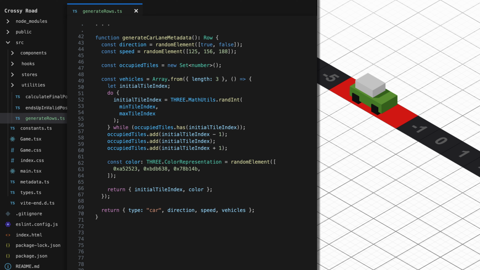Generating car lanes is very similar. Car lanes also have a direction and a speed. The direction is a Boolean value that sets whether the cars are moving left or right. And the speed property tells us how much distance each car takes in 1 second. We pick a random value for both of these properties with our utility function. Then we need to generate an array of vehicles with the initial tile index and the color properties. We generate 3 cars in a lane. The logic here is similar to generating trees, except that cars are longer. We need to mark 3 tiles as occupied for each vehicle.